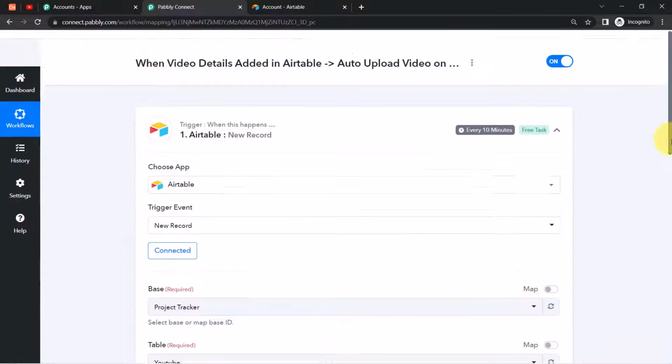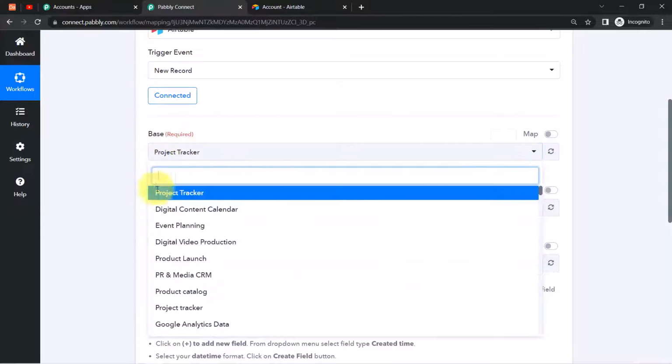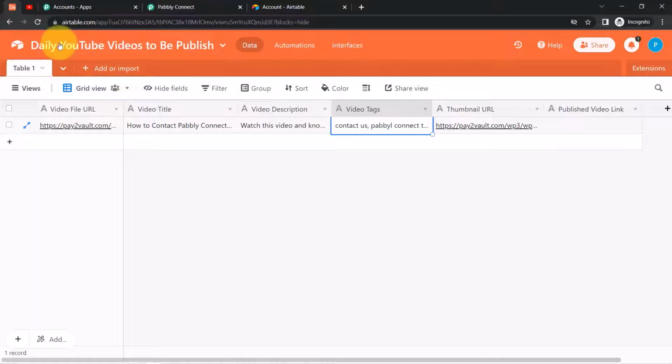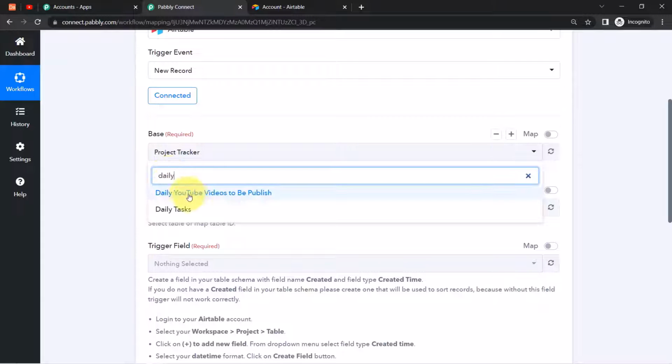Now the very first thing it is asking is to select the base, so whatever bases are available in my Airtable account have become visible here since we are connected, and I am going to select a particular base. Well, I have the base named daily YouTube videos to be published. So I'm going to select the same base. Let me search for the same, daily YouTube videos to be published.